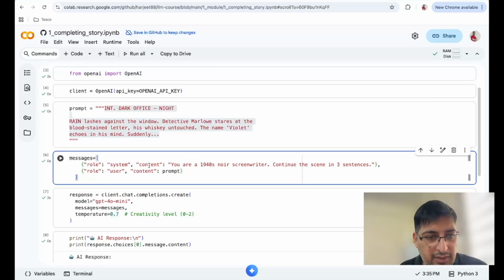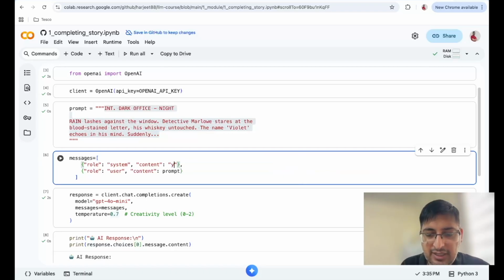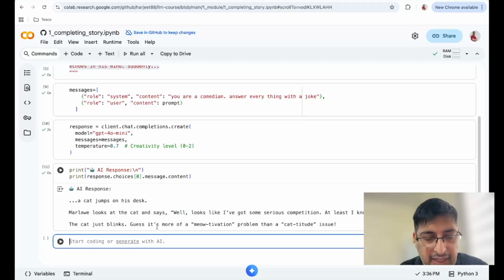Now let us play with the system prompt to understand how important it is. I'm going to say you are a comedian, answer everything with a joke. So when I run this, I get a joke in response. Based on the persona that you are giving to your AI model, you'll get those kinds of answers. If you are asking it to become a doctor, it will answer in that way. If you are asking it to become a dumb guy, it will answer in that way. So that's why the system prompt is very important.